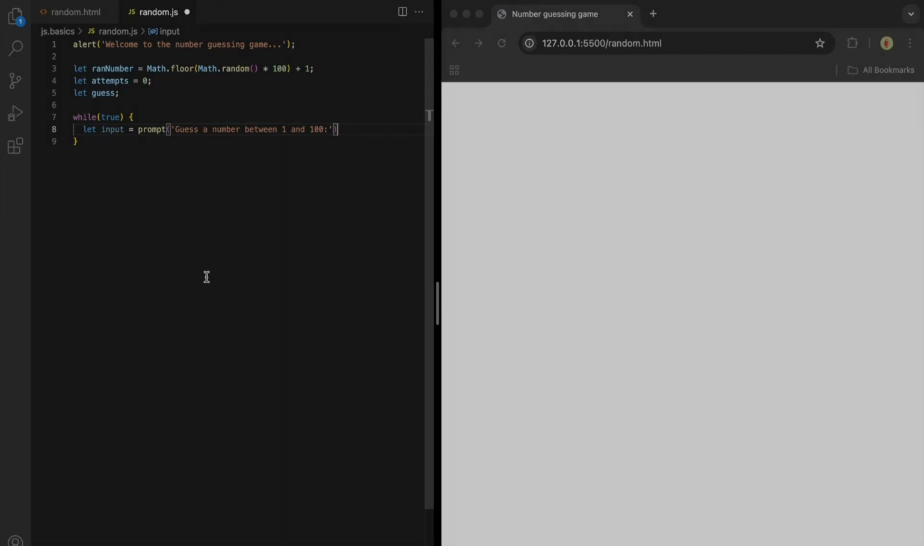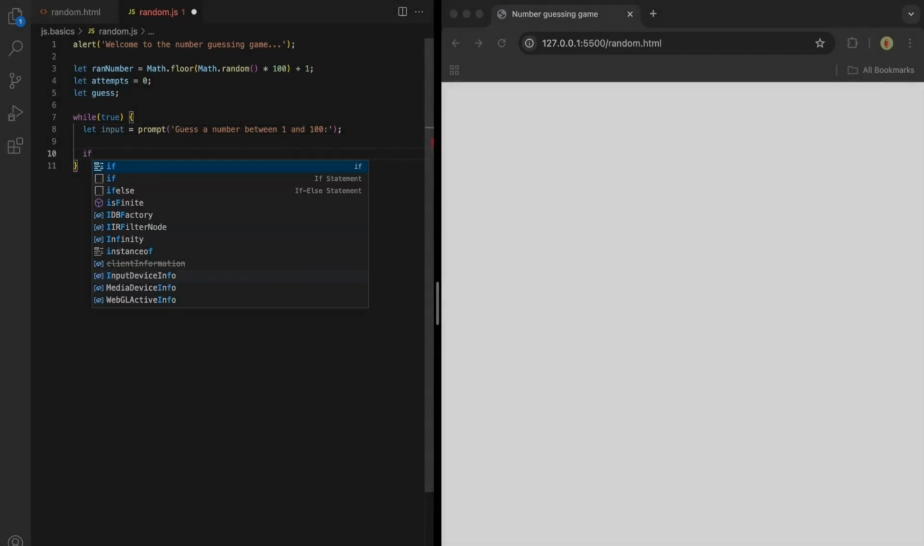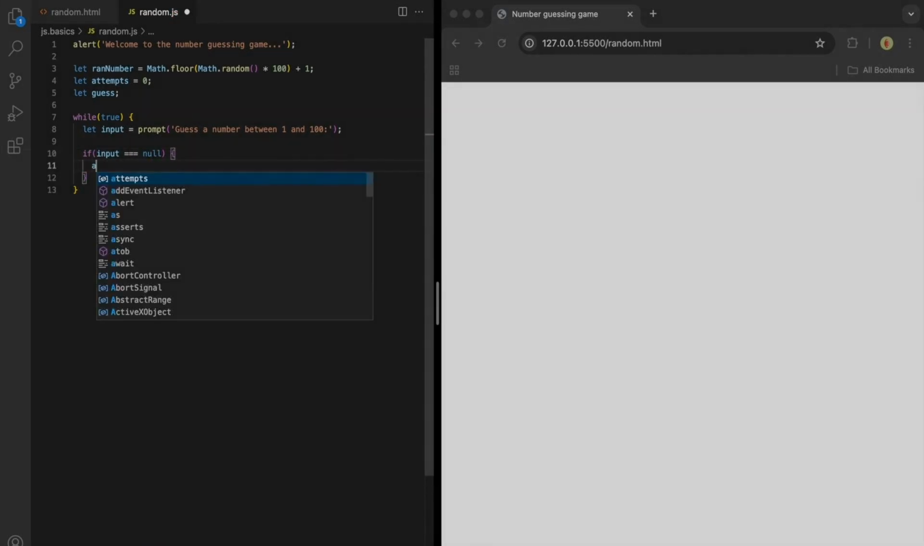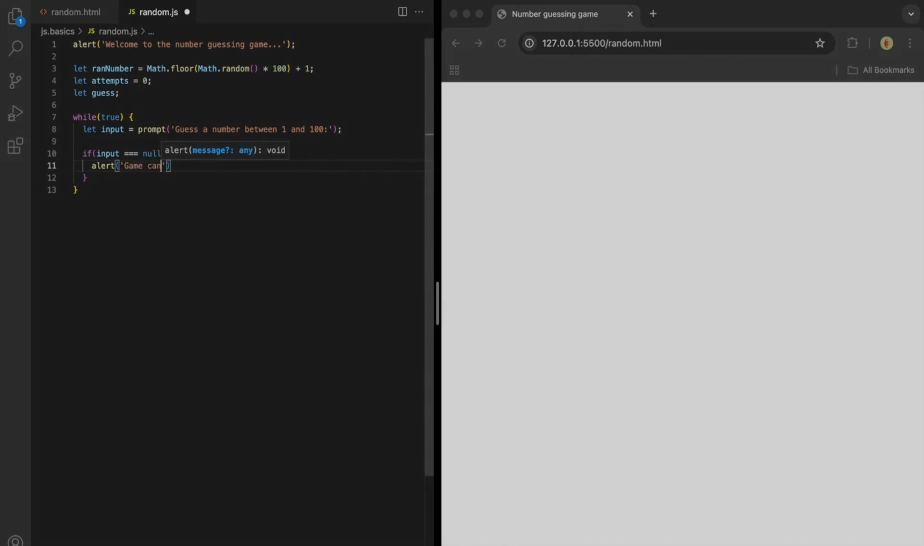Now inside the loop, we will ask the player to guess a number with prompt, guess a number between 1 and 100. We will store the guess in a variable called input. Next, we will check if the player pressed cancel by seeing if input equals null. If they did, we will show a message saying game canceled using alert. And then we will break out of the loop and end the game.